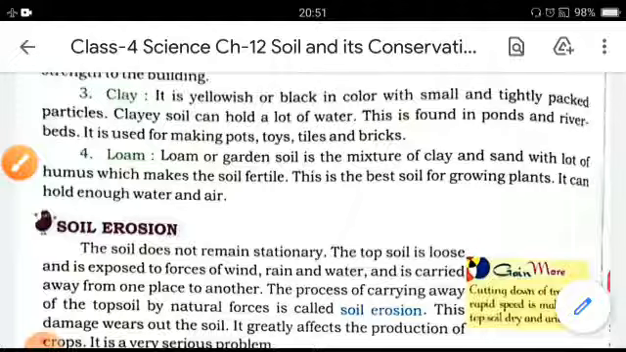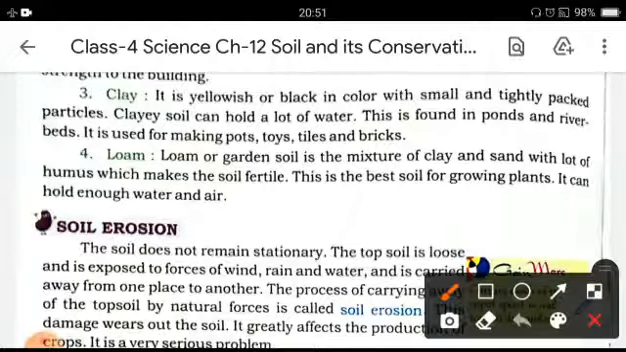Now, the next topic is soil erosion, and for this topic, we will be continuing in our next video.